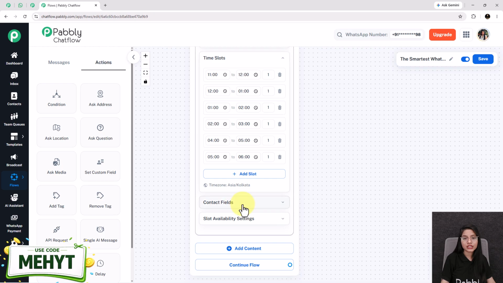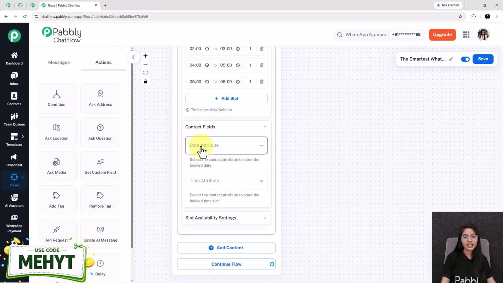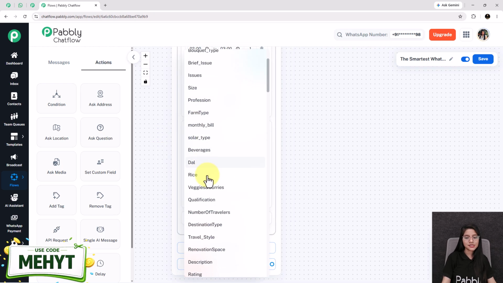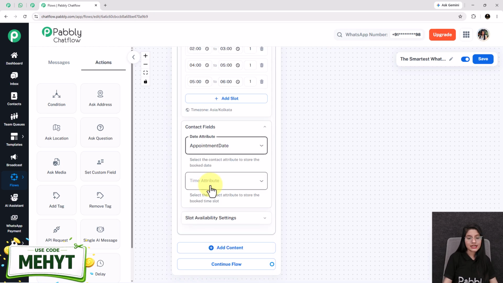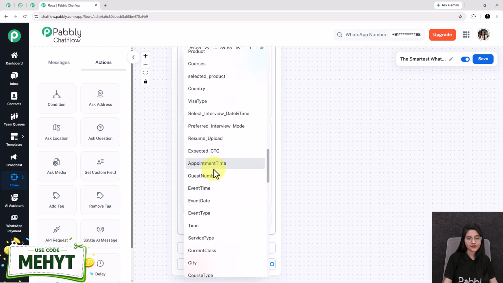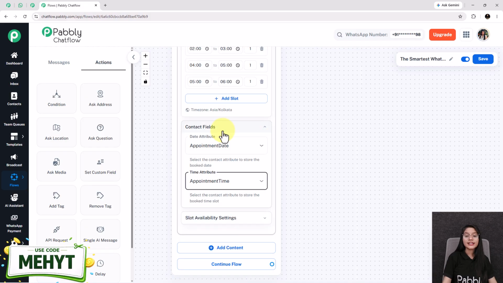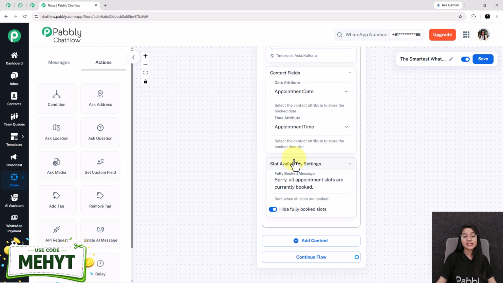Next, we have contact fields. From here, you need to select the contact custom field, that I am selecting as appointment date and appointment time. Here I have successfully selected. Finally, we have the slot availability settings. Here you can control how appointments are allocated, such as limiting the number of bookings allowed for each time slot. This helps prevent overbooking and keeps your schedule organized.